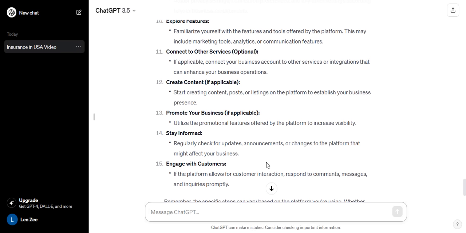Connect other services, optional. If applicable, connect your business account to other services or integrations that can enhance your business operations, like Facebook and social media platforms, Instagram, and others. Create content if applicable. Start creating content, posts or listings on the platform to establish your business presence. Promote your business if applicable. Utilize the promotional features offered by the platform to increase visibility.